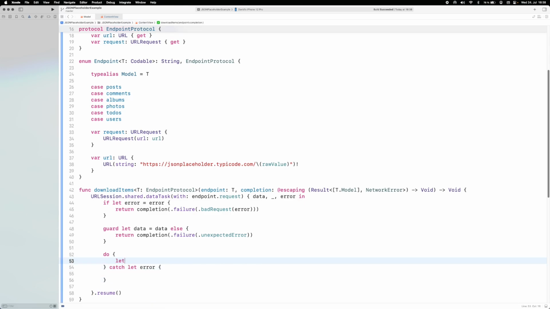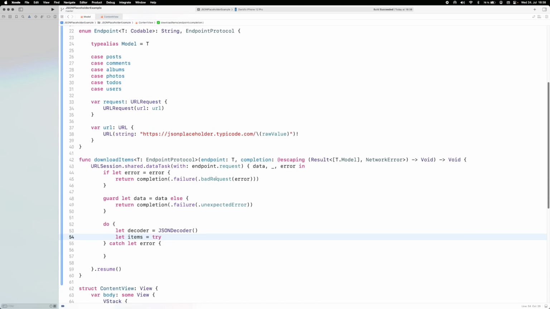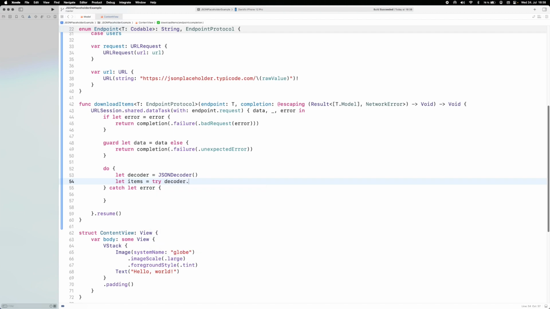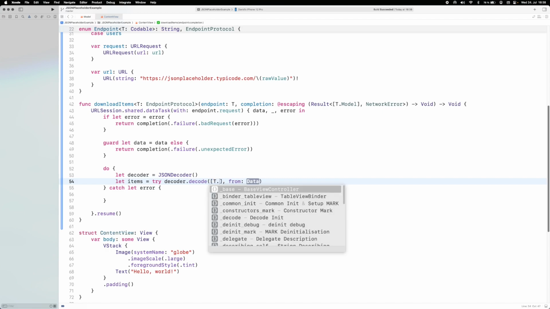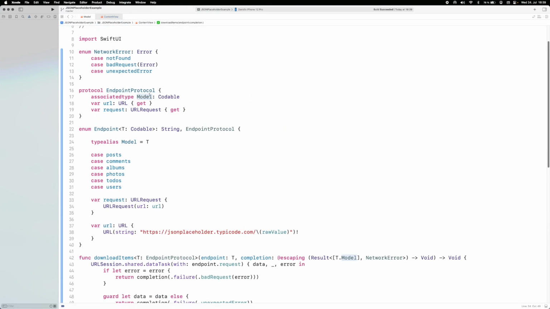We need a decoder first of all, so we can decode the data, and then we can say the items here is equal to decoder.decode. We have the type here, all right, we have the T, remember, so we want an array of things, so we can say T here, and we've got Model here inside of it, .self, and then we have the data already.